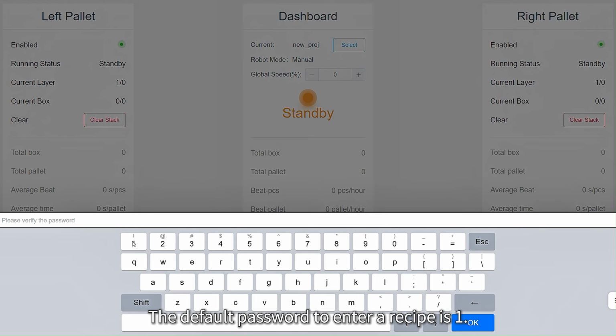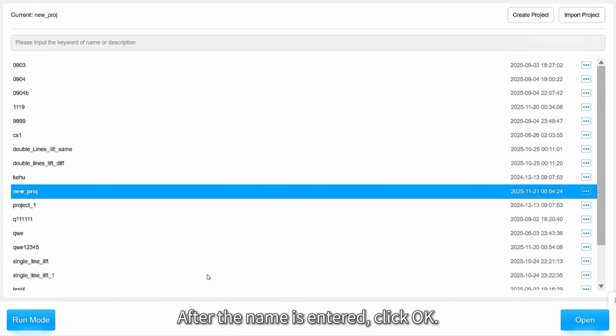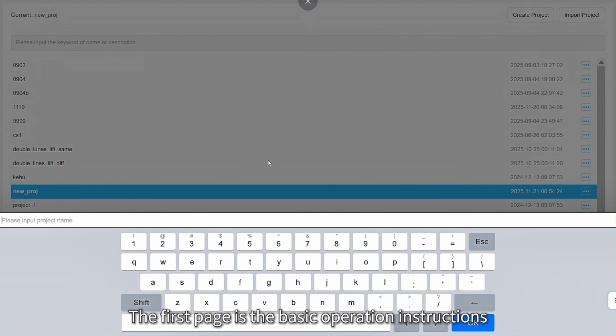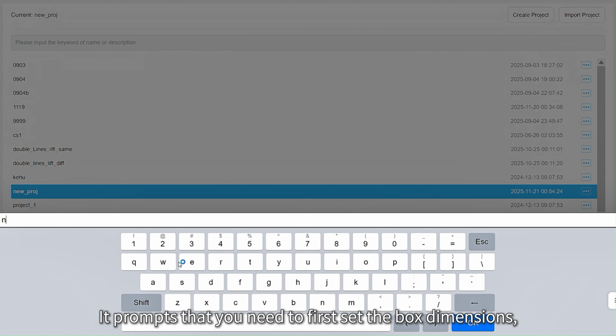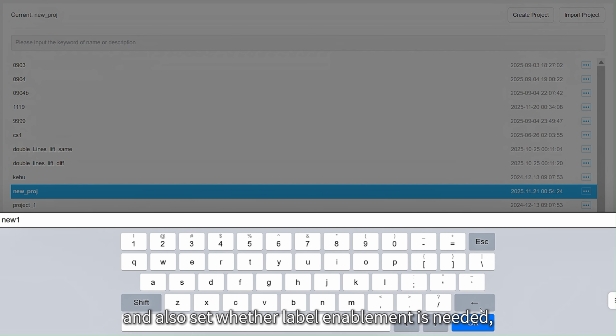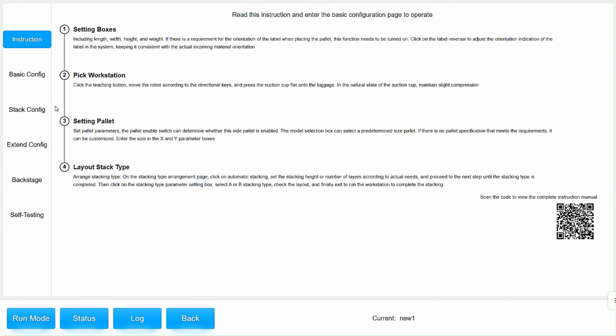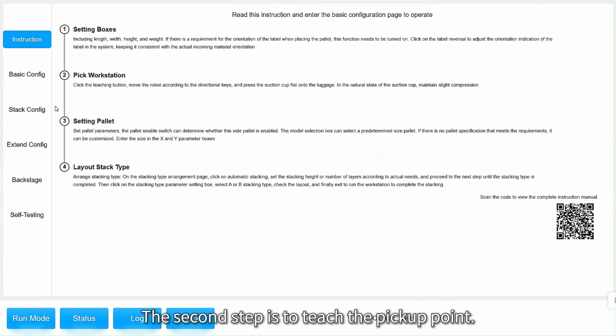The default password to enter a recipe is 1. After the name is entered, click OK. It will automatically enter the newly created recipe. The first page is the basic operation instructions. It prompts that you need to first set the box dimensions and also set whether label enablement is needed. Modify label direction, etc. The second step is to teach the pickup point. Then set the pallet. Finally, arrange the stacking pattern.